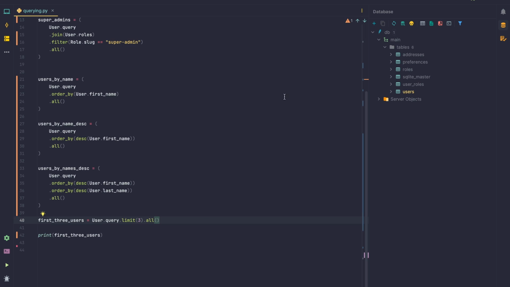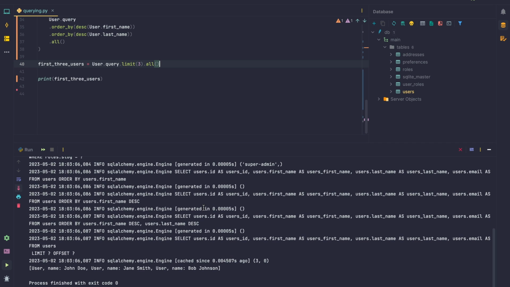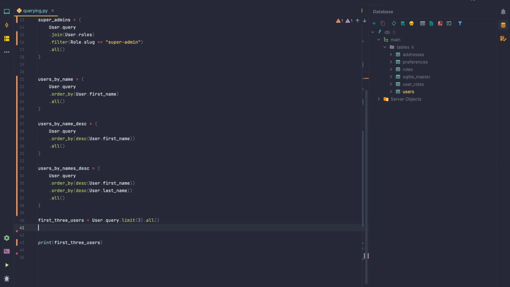So if we do this and we run this again, we get the same 3 users. However, if you have a look here, we limit by question mark and if we see the bindings, we limit by 3 and we offset by 0. Okay, so here we want to skip 3 users. So I'm going to say skip 3 users.